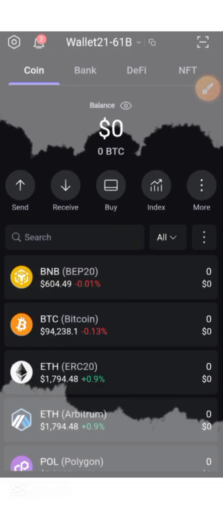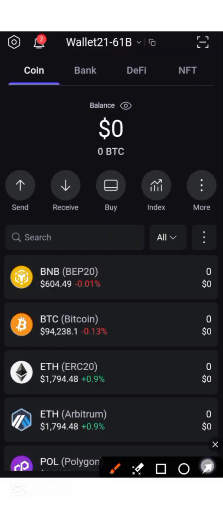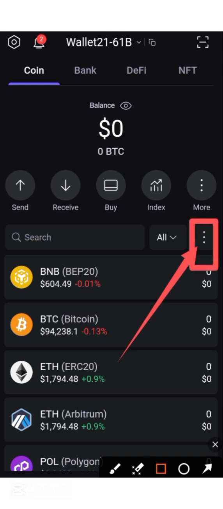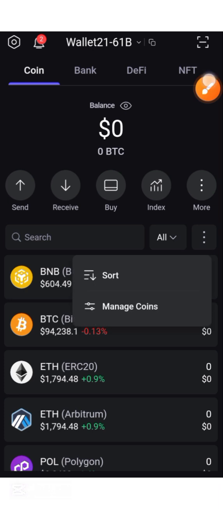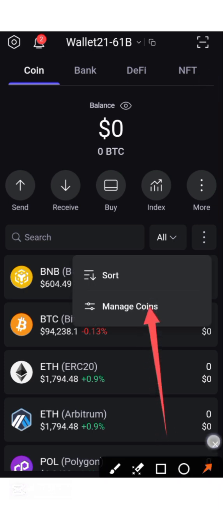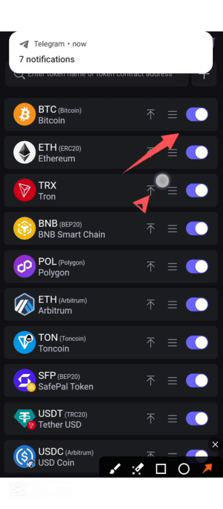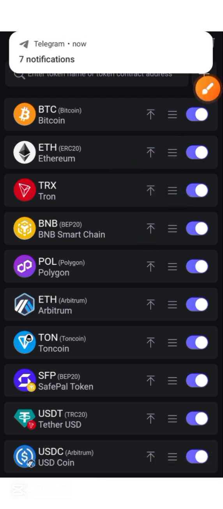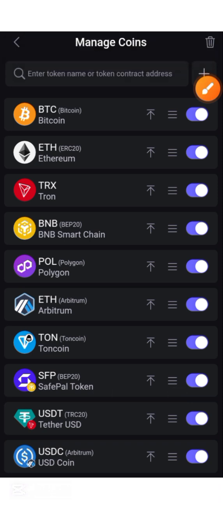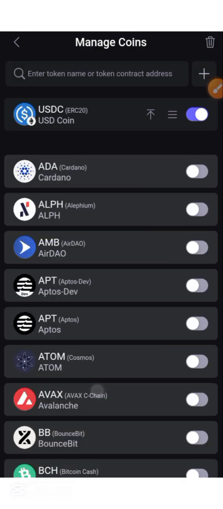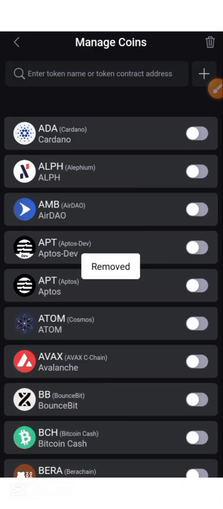The next thing we need to do after backing up is to click on these three dots here. You are seeing it here, this particular one under more. Click on it and click on manage coins. Here you can switch all of these off. I'm done switching them off.